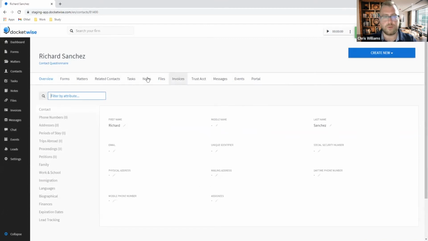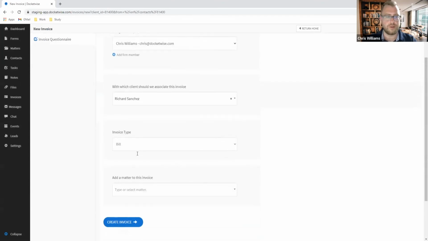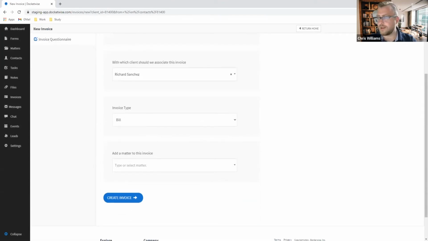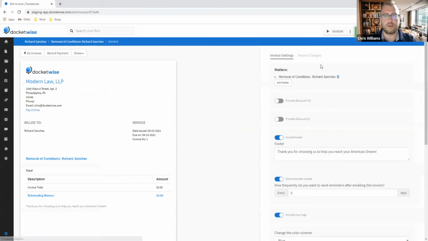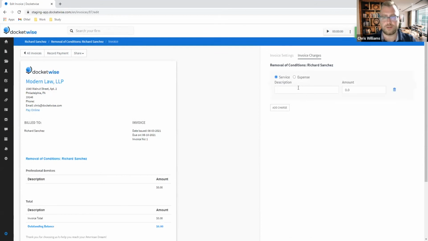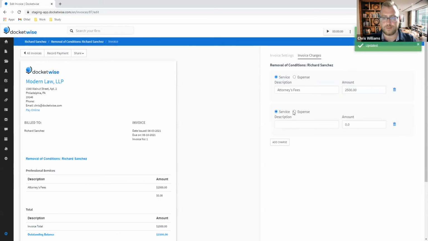So let's say we will create an invoice for this new matter as well. Create new invoice. And we'll just create, let's say, we'll do a bill. So this will go to this, and we'll do just a flat rate for attorney's fees as well as for expenses. And we'll add the charge for expenses. Let's say 250.